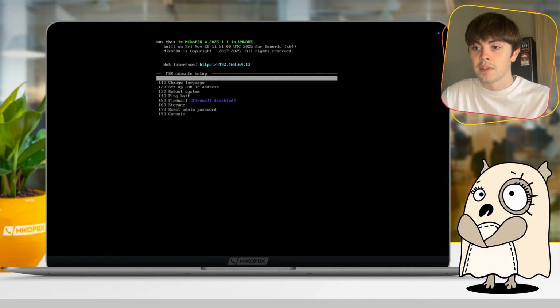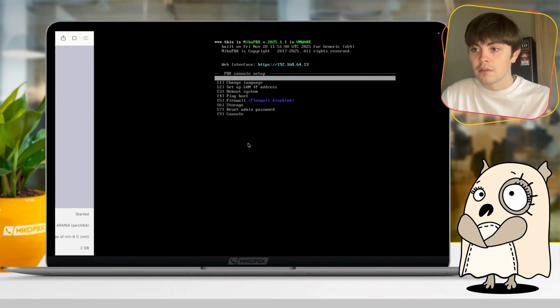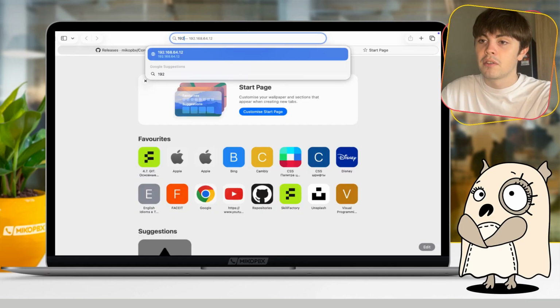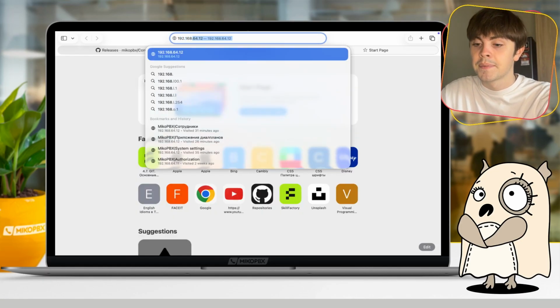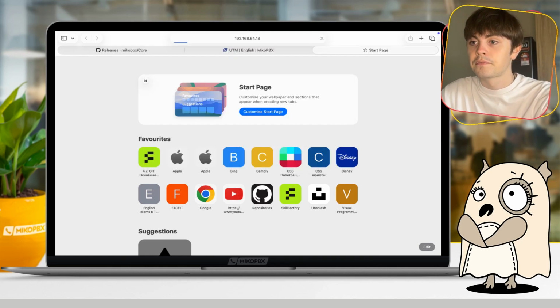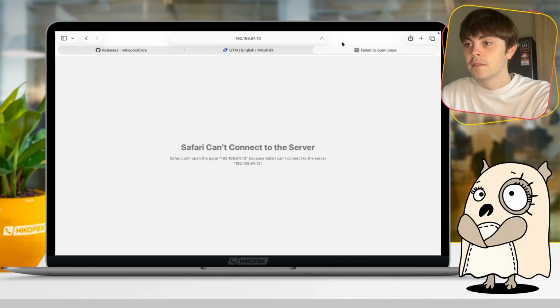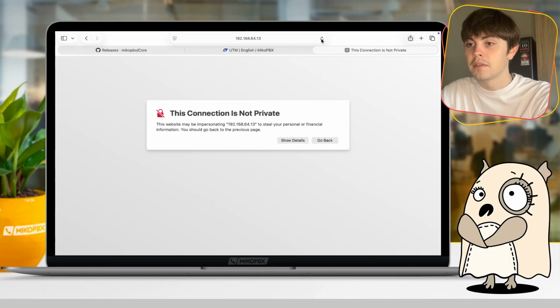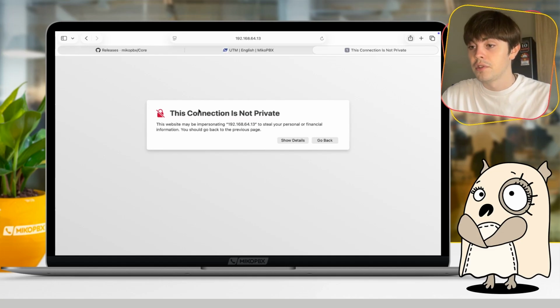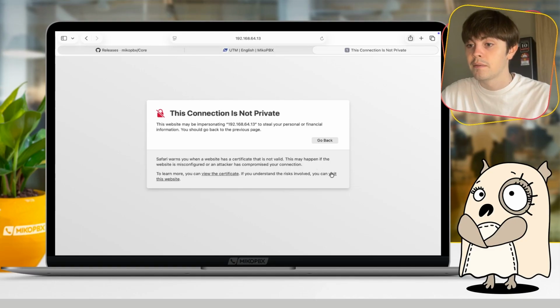So now let's go to the browser. In today's video, that will be just Safari, and let's type the IP address of our virtual machine, of our MikoPBX: 64, and the last one is 13. Then just wait for a second, and here we are. We have this warning because now we don't have a certificate for a valid HTTPS connection. That's okay, so just click show details and visit this website.